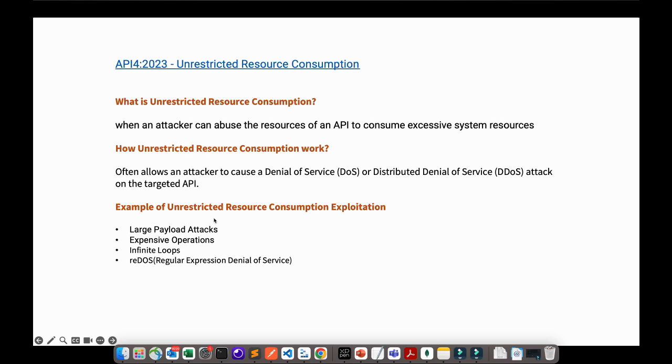Some examples of unrestricted resource consumption are large payload attacks. In this one, the attacker can send API requests with unusually large payloads, forcing the API server to spend an excessive amount of time and resources to process them. For example, an attacker might send large files, images, or videos as part of their request.